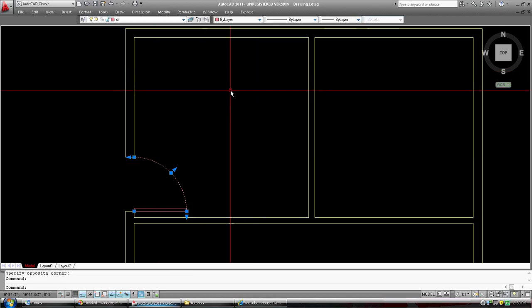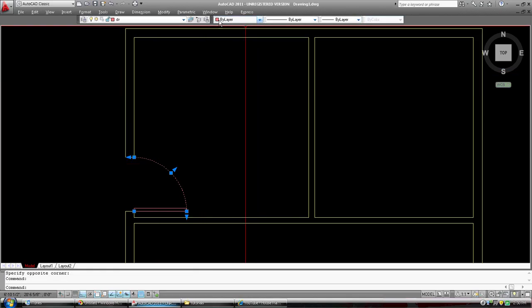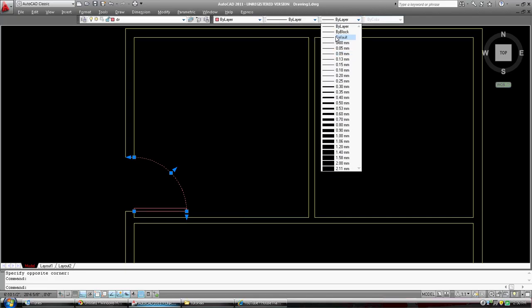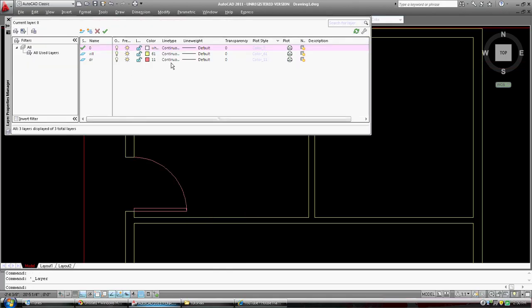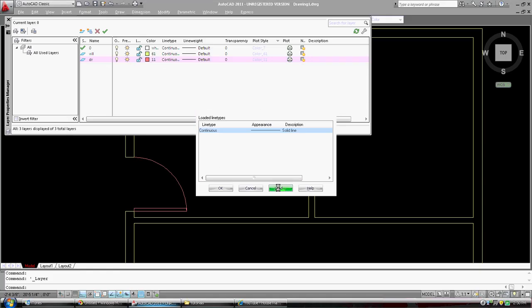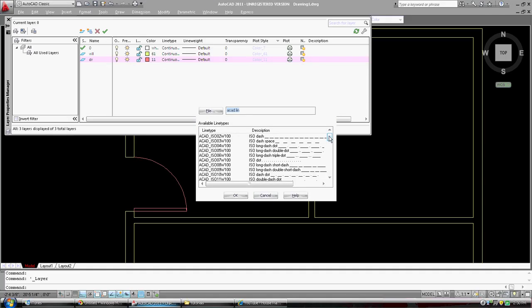If we click on this line, the properties is telling us that the color is by layer, that the line type is by layer, and that the thickness of the line, how it's going to plot, is by layer. So let's go into those layers. We need to load a line type here. So we'll click on continuous. Down at the bottom it said load different line types. These are some line types that come with AutoCAD.